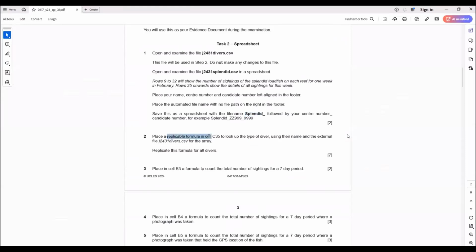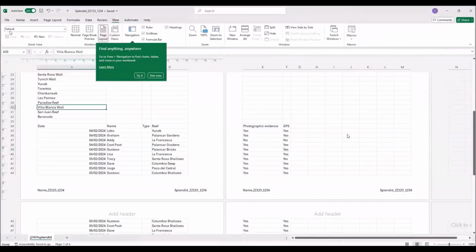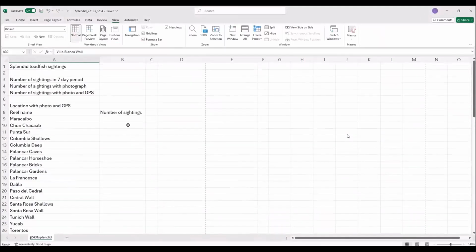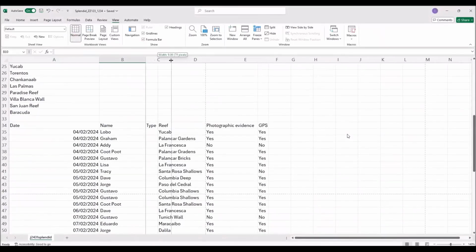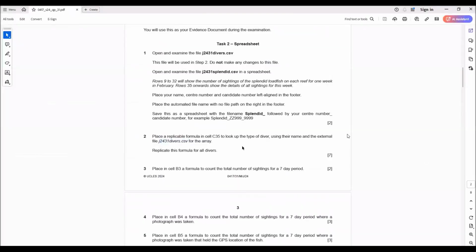Then place a replicable formula in C35 to look up the type of diver using their name and external file. Okay. Type of diver using their name and external file for the array.